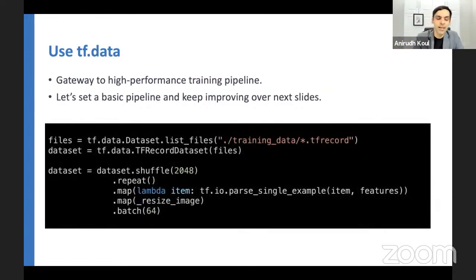So here's the before. In this example, I'm listing all my files in the TFRecord in a particular folder, and I built a TFRecord dataset. Then it did shuffling. It did repeating the dataset because I'll be repeating through a couple of epochs. I called a particular example to parse that. It could be any function. I called a function to resize the image. It could be any function again. And I batched it into size 64. Not rocket science, simple, clean.